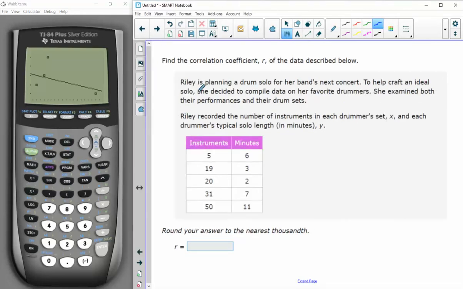It's quick and easy. Now we've got instruments versus minutes. Let's go back in this edit a list. So I'm going to go to the top of this, clear this list off, enter in the instruments: 5, 19, 20, 31, and 50. And then I'll go to the top of this list, clear it off, put in the minutes. So 6, 3, 2, 7, 11. Let's look and see what that scatter plot looks like.